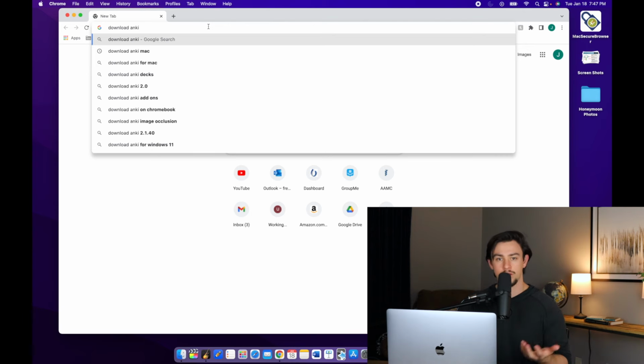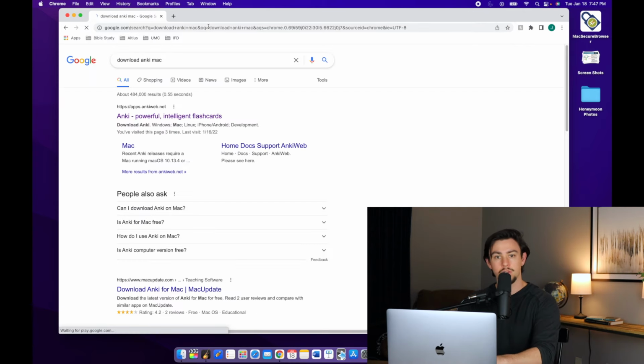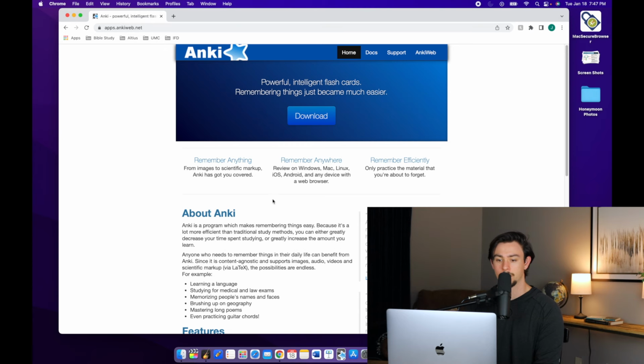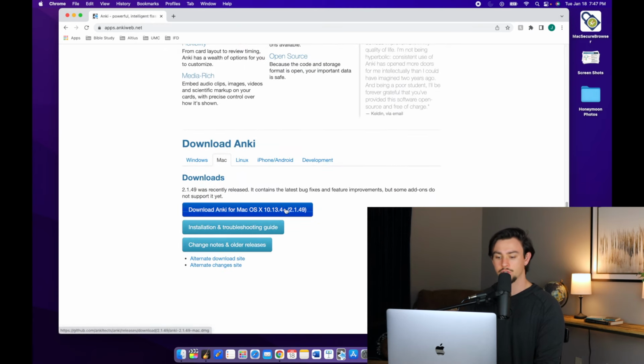and whatever OS that you're operating on. So I'm using a MacBook, so I'll just type in download Anki Mac. Usually it's going to be the first link that pops up. This one right here, apps.ankiweb.net, as you can see. And you'll scroll to the bottom and you will download it for whatever OS is appropriate for you. And so I have a MacBook, and so I would download this one right here. So I click download, and it goes ahead and downloads it.